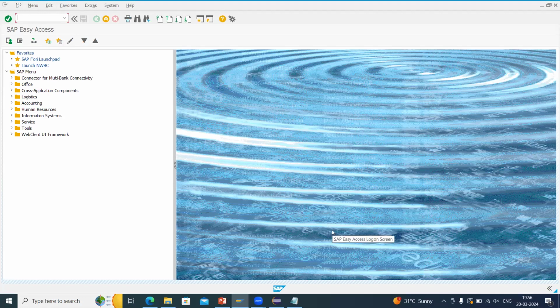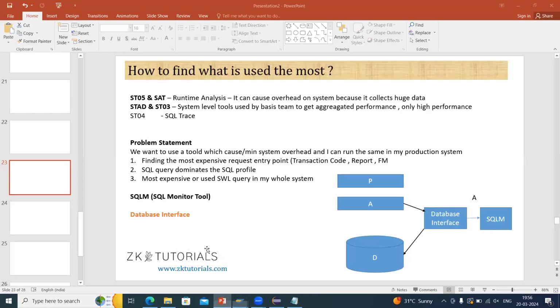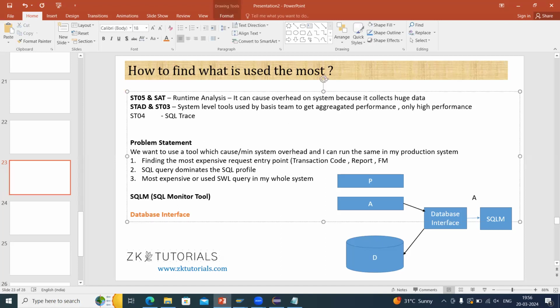In the last session, we discussed the problem statement and our requirements. Firstly, we need to find the entry point. We want to use a tool which causes minimum overhead and which I can run in my production system, so that I can tell my basis team. This tool is also suggested to us by SAP itself. Is this clear? Now let's move to the system.